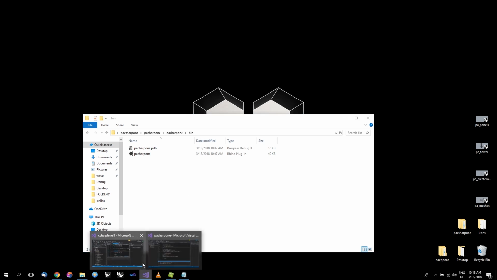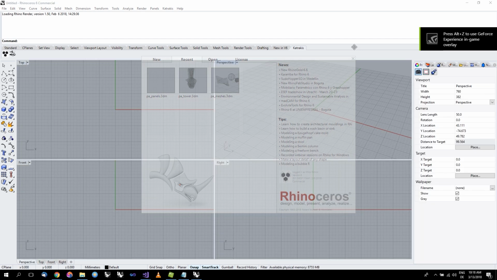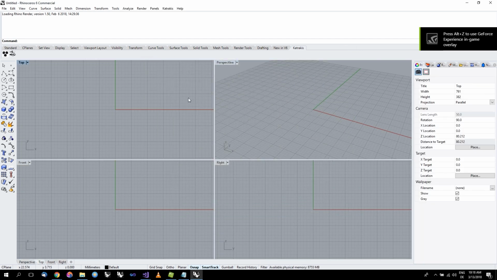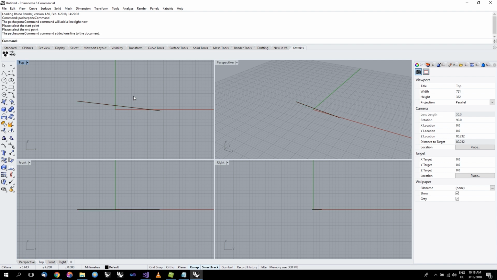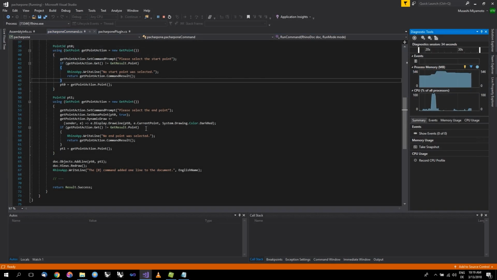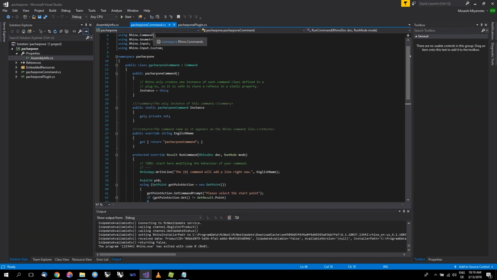You saw how the whole debugging process worked in the last video. I pressed start, opened the Rhino, and because I installed the plugin in the last step, we don't have to do it again. Our command will be recognized again and will work. Even if we change something inside the code, it will still work. We don't have to reinstall the plugin. So let's close Rhino and check our command file.